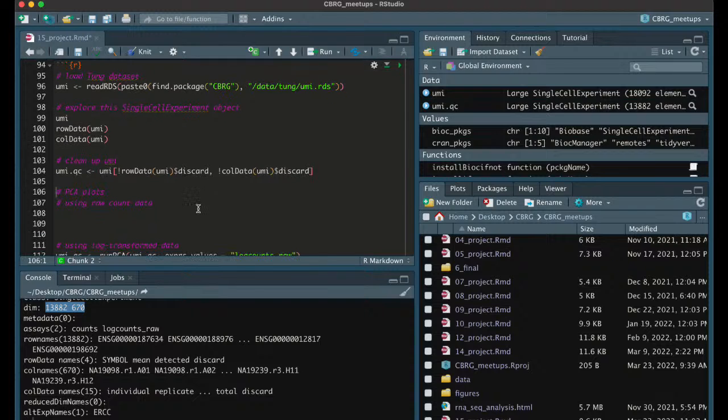So that's it. That's the quality control step. Super easy today because we spent 90 minutes computing these various metrics in the previous meetup. But once you've computed them, cleaning up your single cell experiment object is super easy.